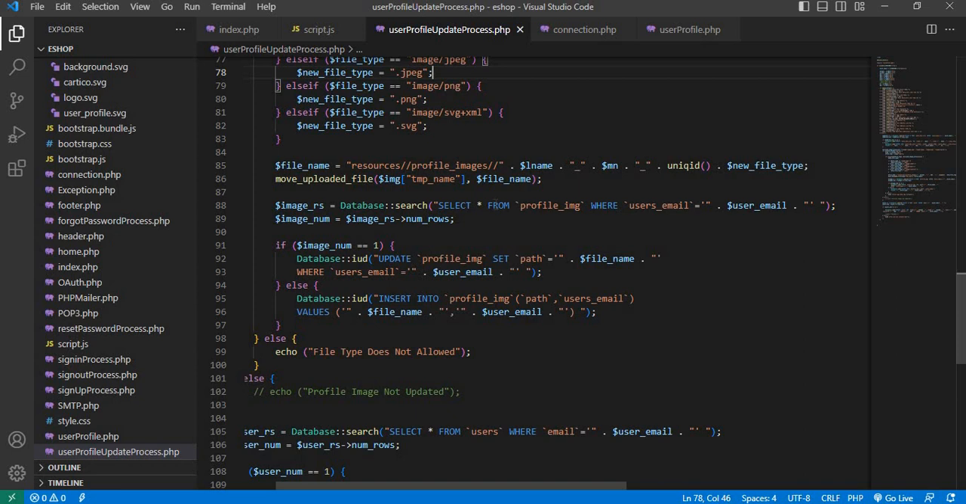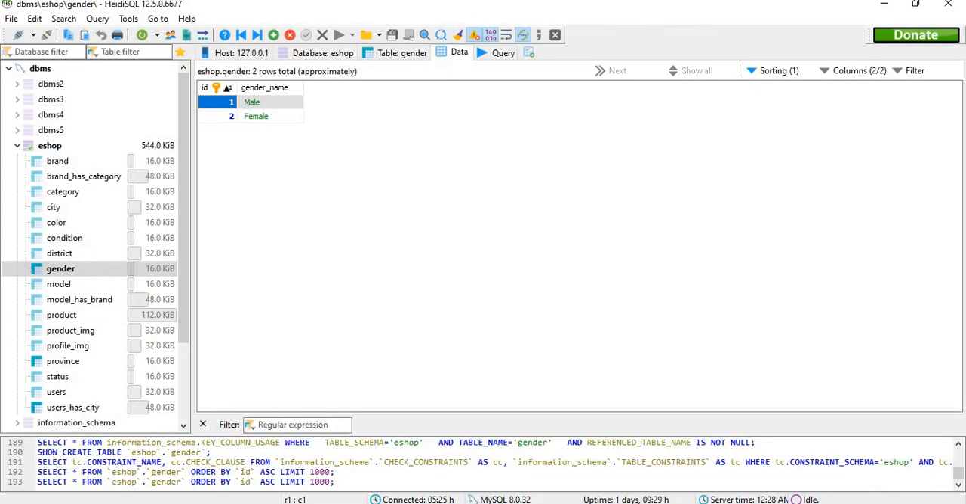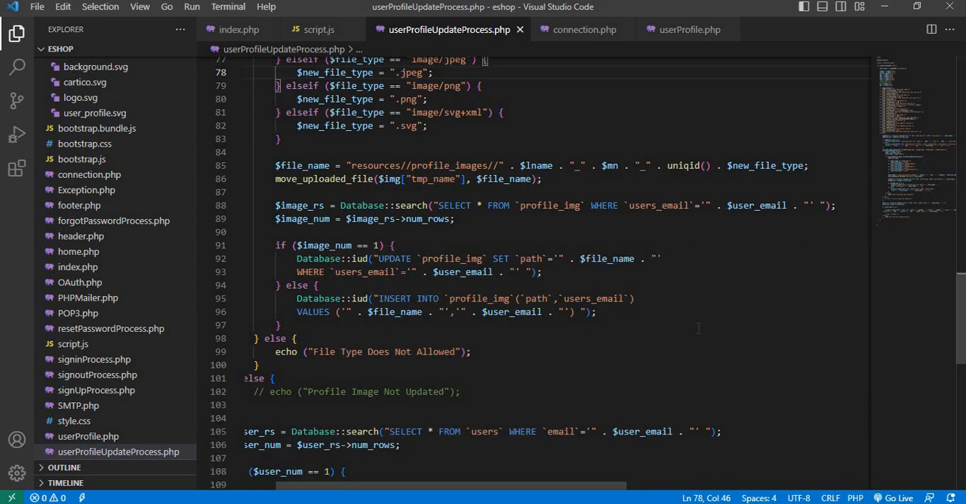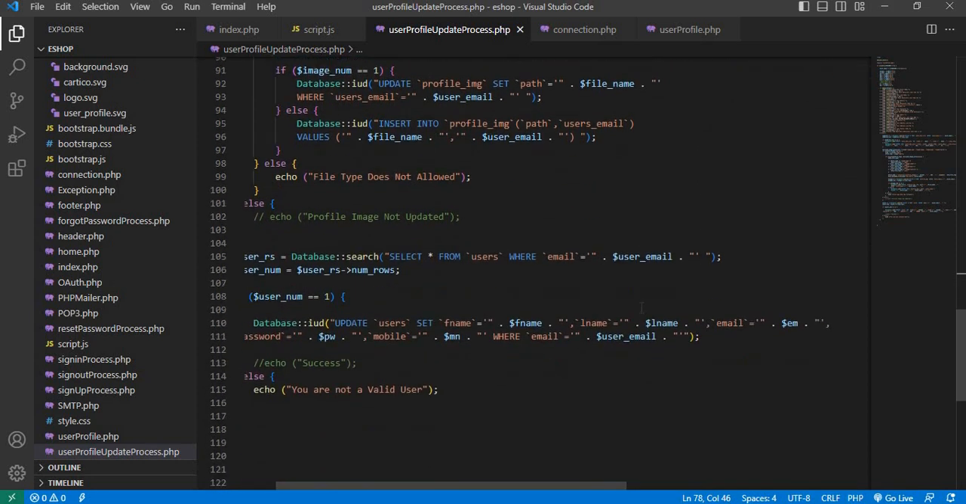Now in the database, if you can see here in the profile image, the data is saved according to the requirements I mentioned. See here, resources, profile images, the user's last name and the user's mobile number, a unique ID, and the file type. So that is the process happening there.